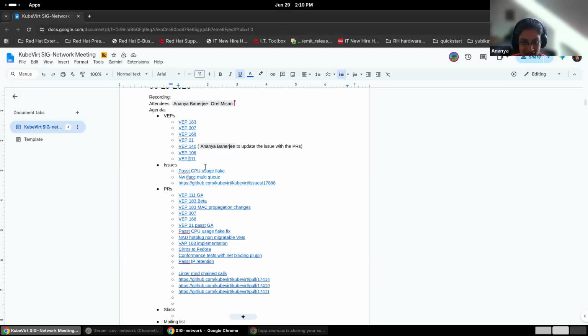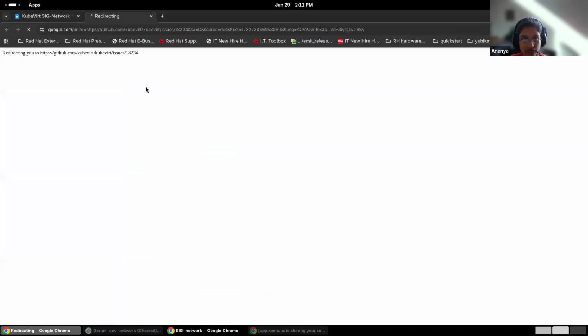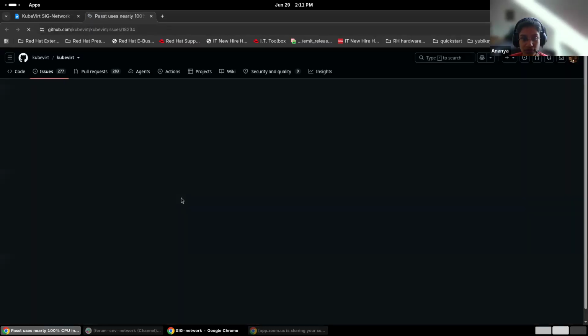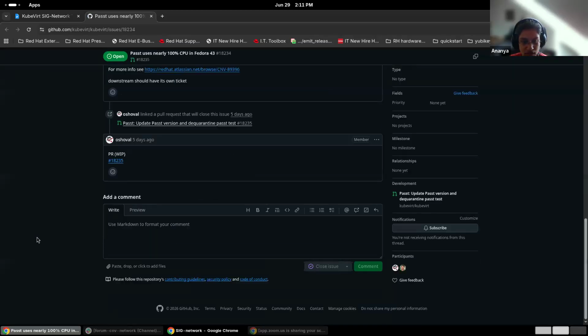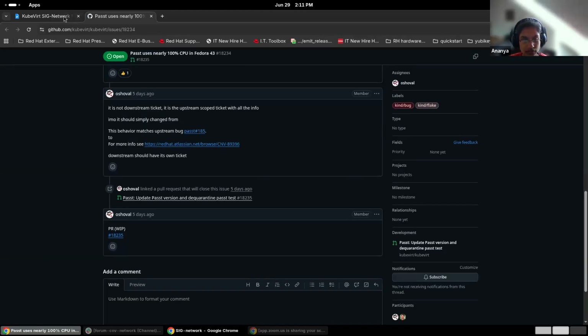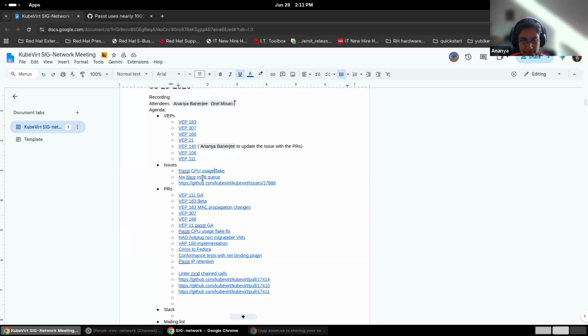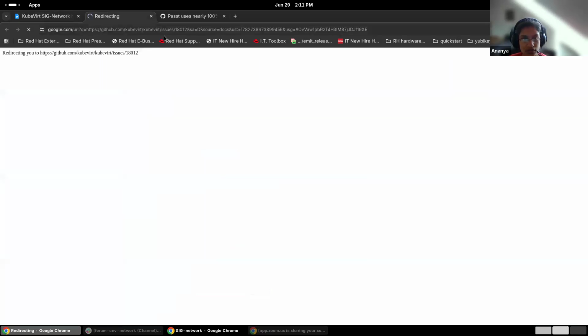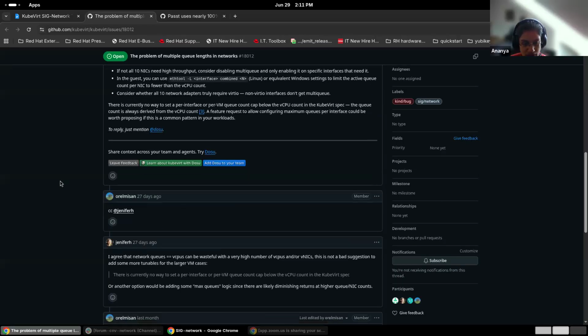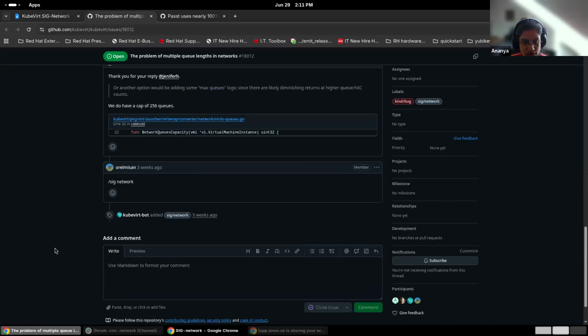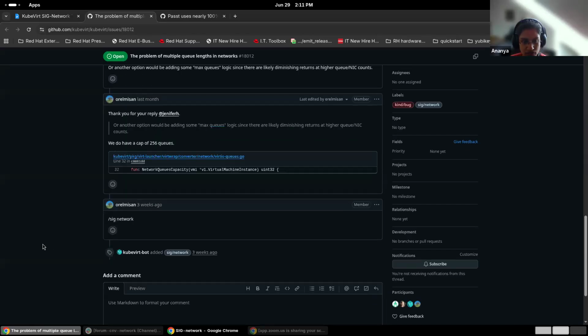Thanks. Moving on to the issues, we have the flake for the past, which uses a lot of CPU, and I know there's a fix which we will talk about in here. There's also this one about the multiple queue lengths in networks. So the person raising the issue had a question and we answered, and I'm not sure what's left here. Do we need to optimize something or that's it?